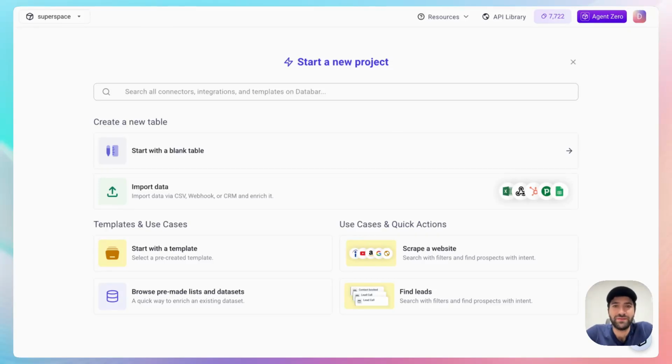Hi everyone, I'm David, founder at Databar, and today I want to quickly show you how you can use our spreadsheets to find the funding history for any set of companies in bulk and in real time. So for that, we actually have a template.